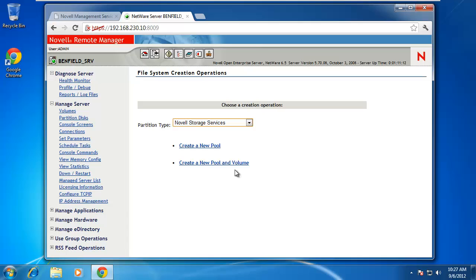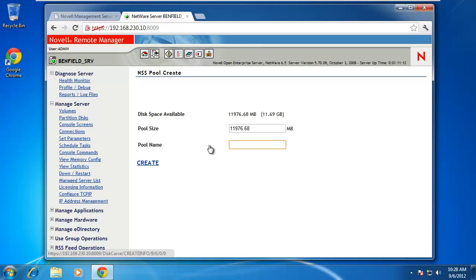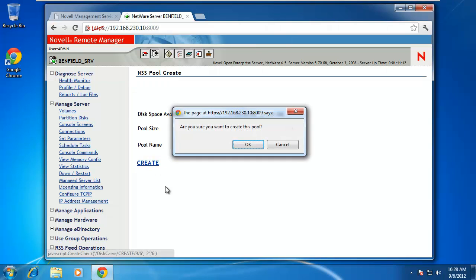To make it a little bit more realistic, I'm going to make the pool first. So I'm going to create a pool. Okay, of that remaining 12 gigs on your hard drive, how much of it do you want to use for this pool? Well, I'll use all of it for this example. I'm going to go back and delete it anyways, so it's not going to make any difference. But the pool size, I'll just make the whole thing. And I want to call the pool data. And so I create it.